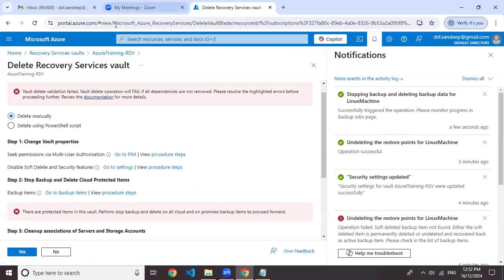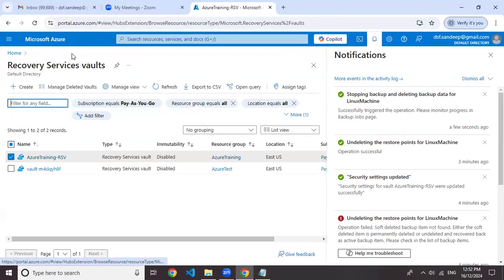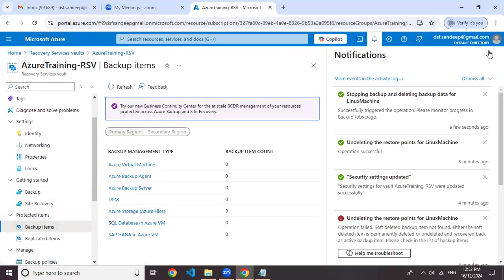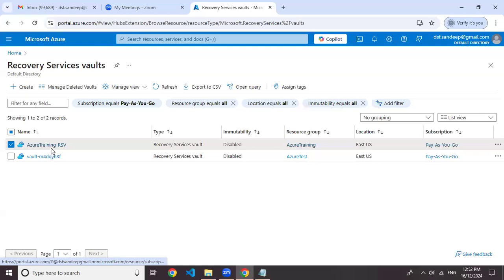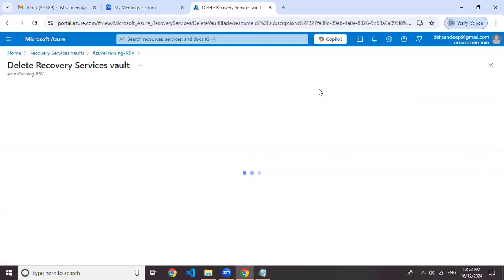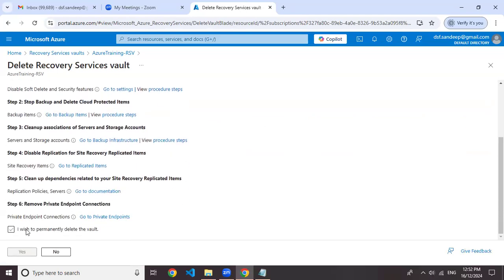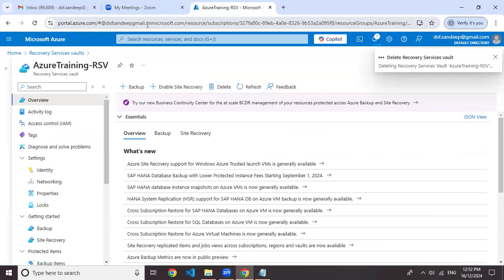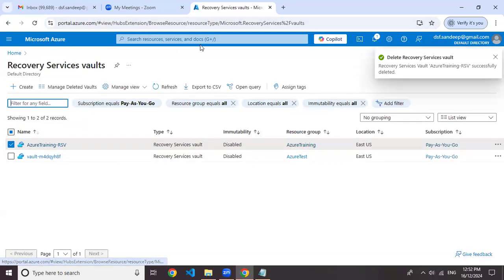Hello. Yes, sir. Now you can see the backup items. The general rule is that all the backup items should be 0. Now you can see that, and now you are able to delete it. Okay. Any doubts here? Hello. No, sir.